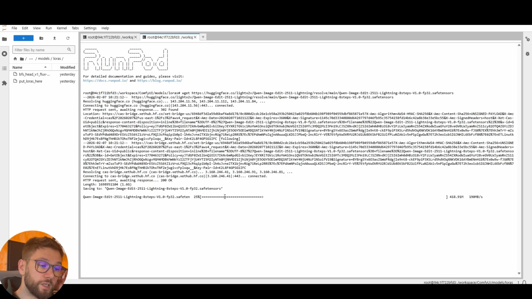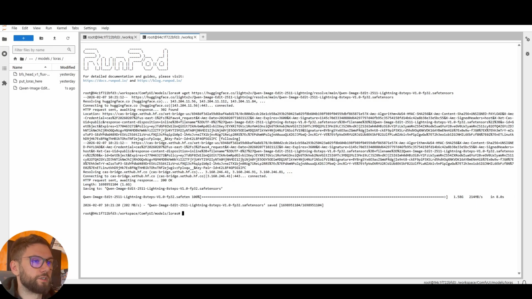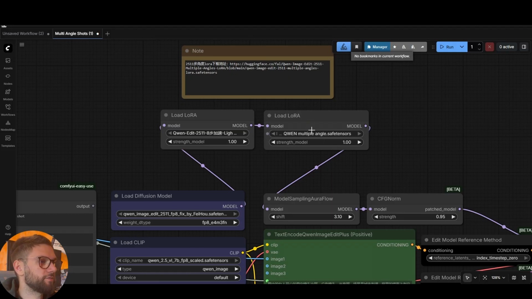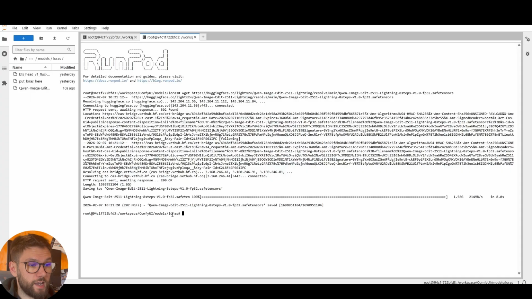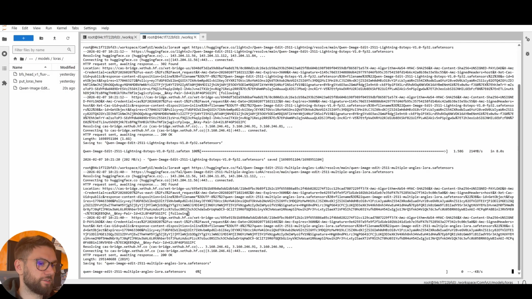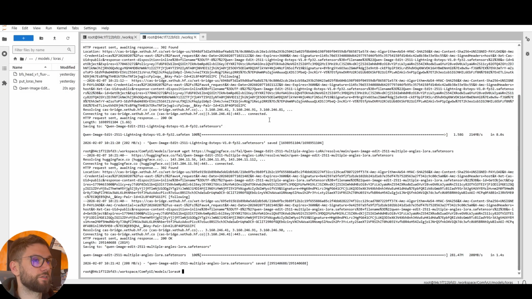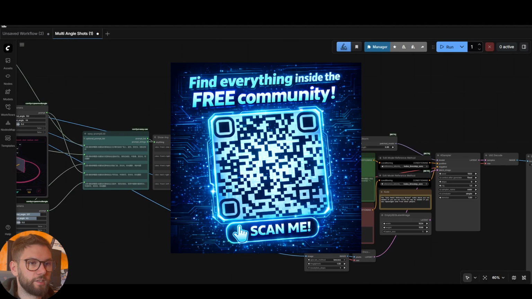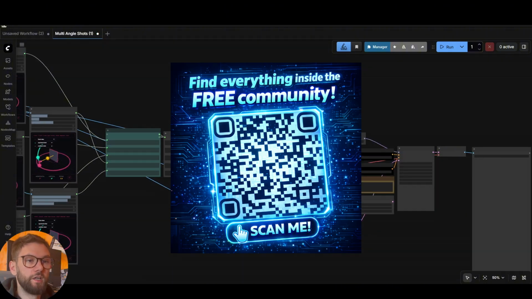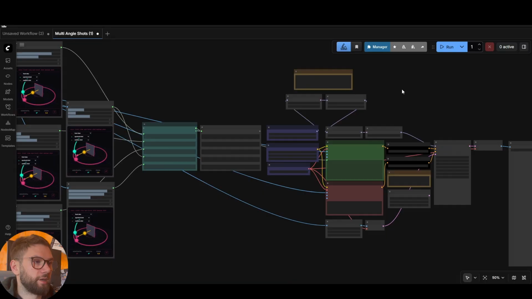And now we are downloading it. It is very fast. And so now it's finished, and we proceed to download the last file that we need, the multiple angle Qwen LoRA. So we go into the page, we copy the download link, we are already inside the LoRAs folder, so we can just go with wget, we paste, and we press enter. And this is very fast, as you can see. So of course, I will leave you everything in the description. Now we have everything that we need to make this workflow run properly.